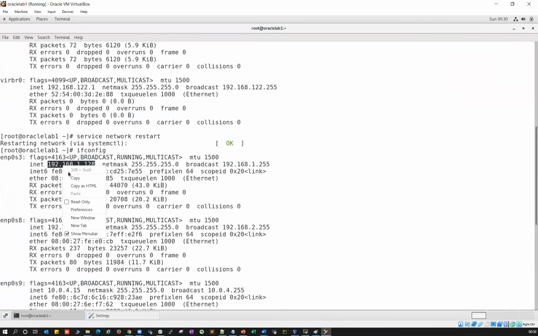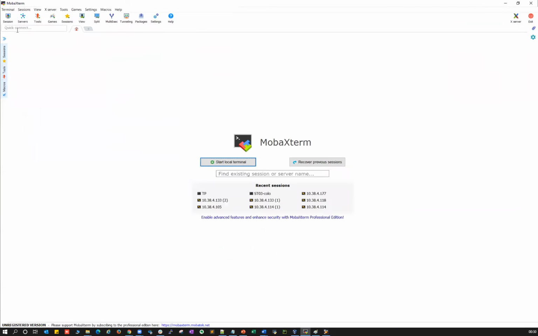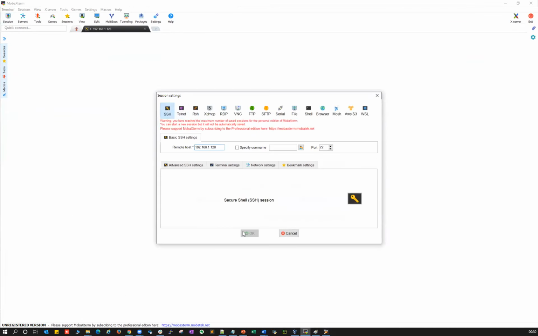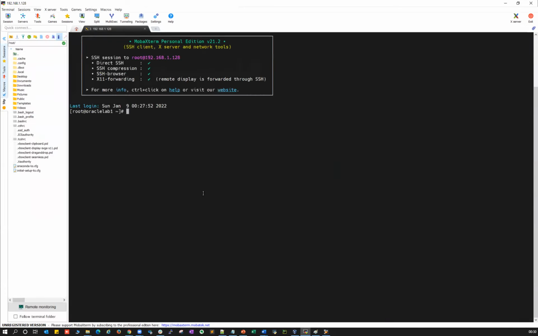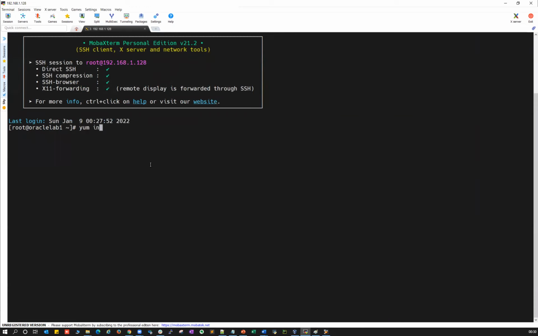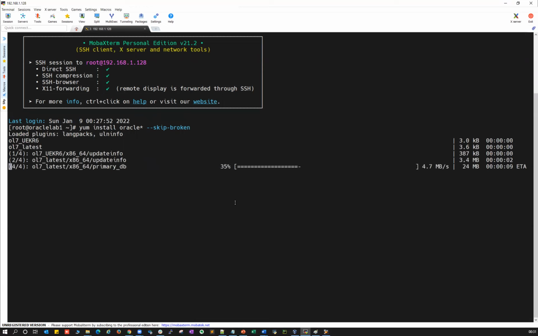Now I can take any one IP address and try to connect using my PuTTY session here. But again, now we need to do everything we did before. Connect as root. Right, so I connected here. Again, the same thing: yum install oracle star hyphen skip broken. It will take a few minutes to install all the necessary RPMs, and after that we again need to install the bind RPM.